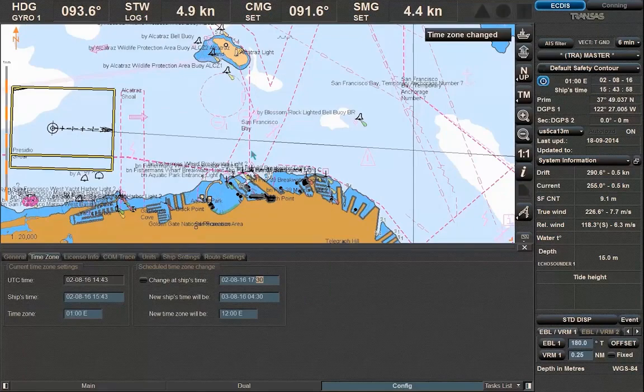Scheduled time zone change. You can change your ship's time according to your individual schedule by entering date and time. To activate this change function, click on the radio button. The ship's time will change automatically at the specified time.